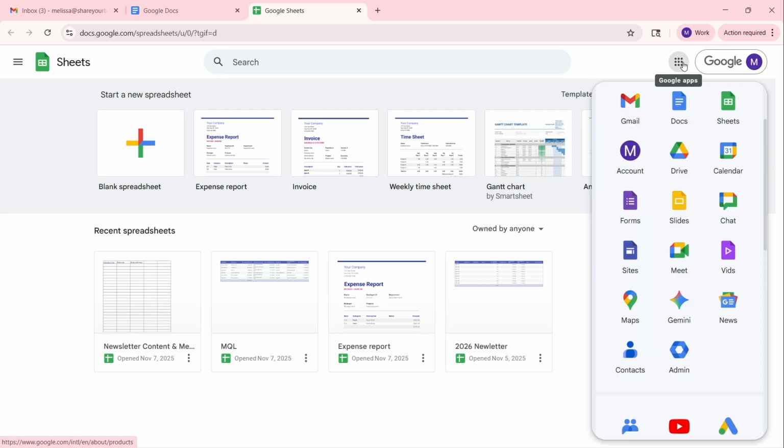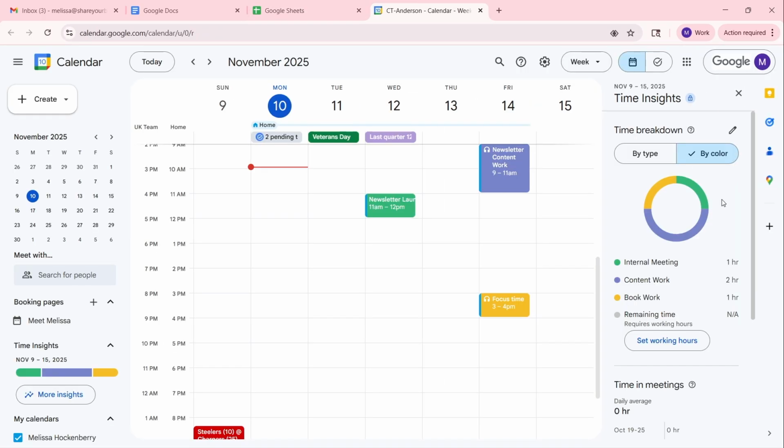So I can show you Google Calendar, which is a nice complement to your Gmail. And if we look in here, you can see that there's a place to keep track of all your appointments, and you can even have multiple calendars and color coding to keep it all straight.